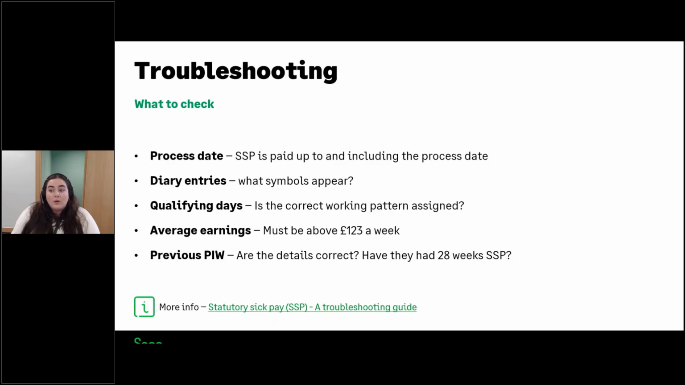The next thing is going to be qualifying days. So if the SSP payable amount looks different to what you're expecting, but all of the dates and things are correct, it could be that the wrong working pattern's assigned to the employee. So just remember you can change that in the quick SSP option, or you can just go into the record and go to the SSP tab in the further information section, and you are able to change it for the employee in there.